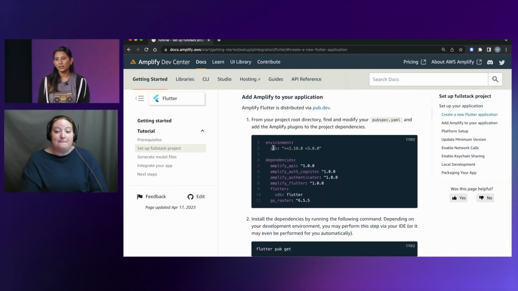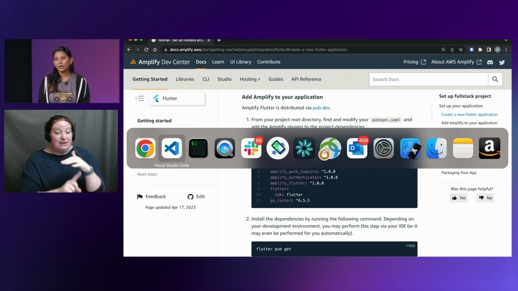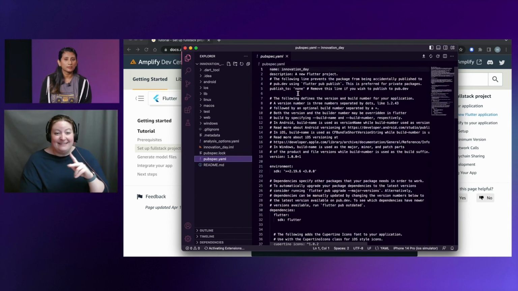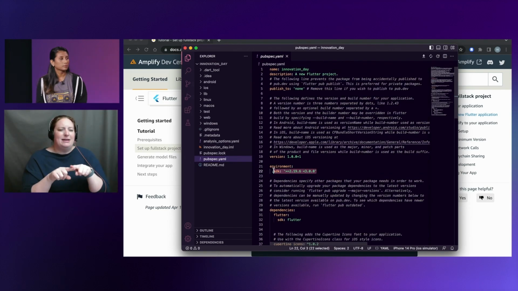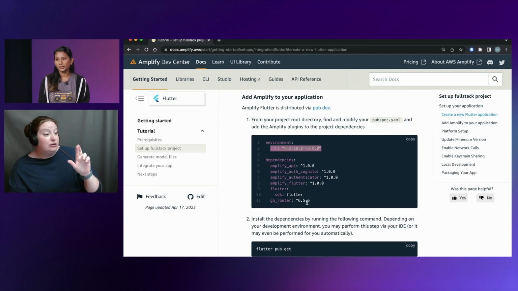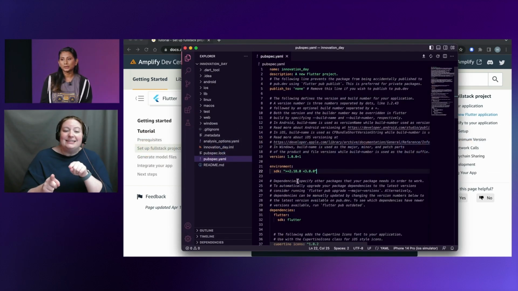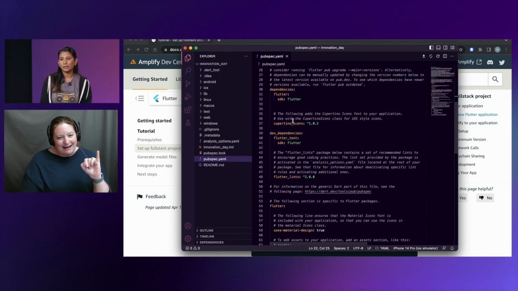And here we're going to set up our environment, the SDK version, and going to paste that. And we're also going to add some of our dependencies that we need for this project. It's the Flutter SDK, right? Yes, okay. It's the Flutter SDK. And here these are the Amplify API, Auth, Authenticator, and the Amplify Flutter library dependencies.